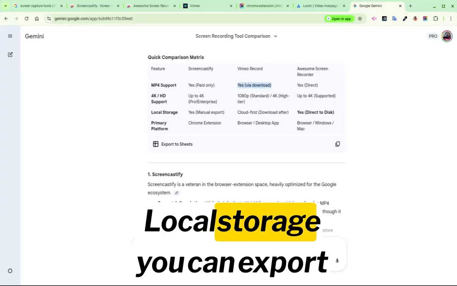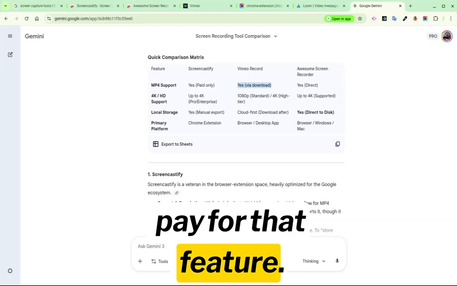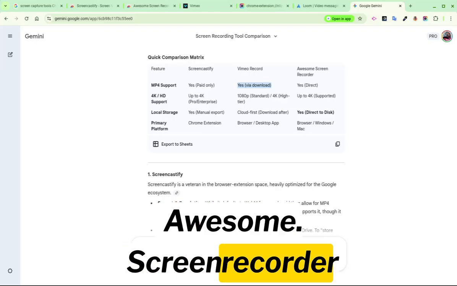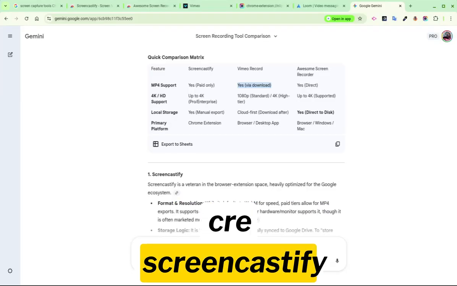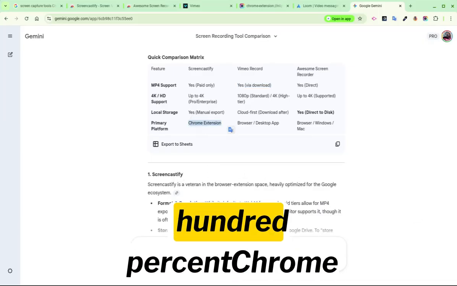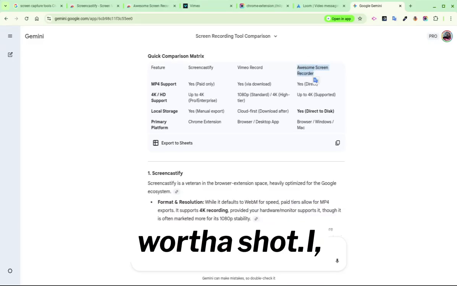Local storage, you can export from Screencastify. I think you actually have to pay for that feature. Vimeo puts it in the cloud. You can download, and Awesome Screen Recorder goes straight to disk. Browser, desktop app, Chrome extension. So Screencastify may win simply because it is 100% Chrome native. Awesome Screen Recorder looks like it might be worth a shot.